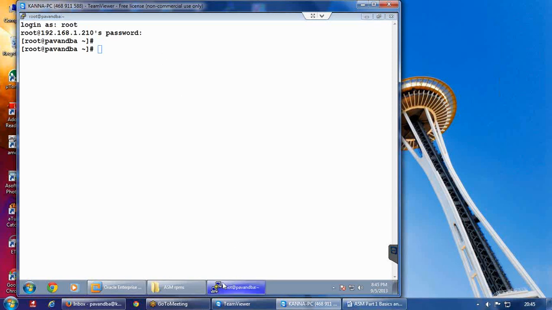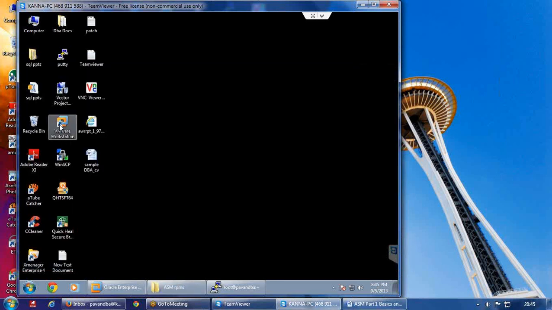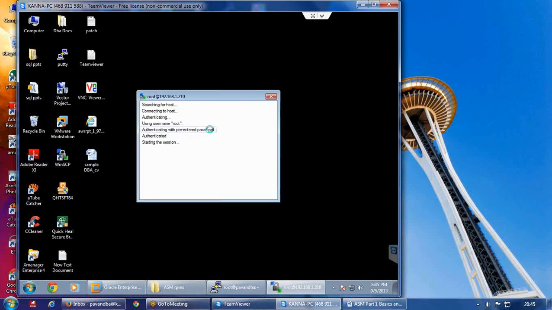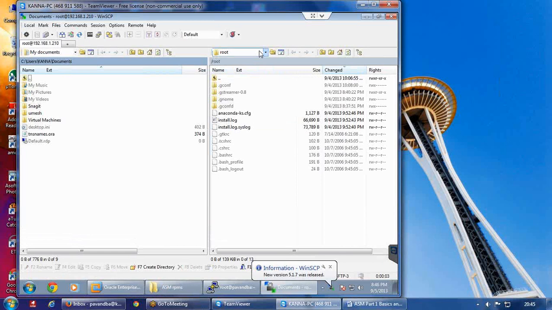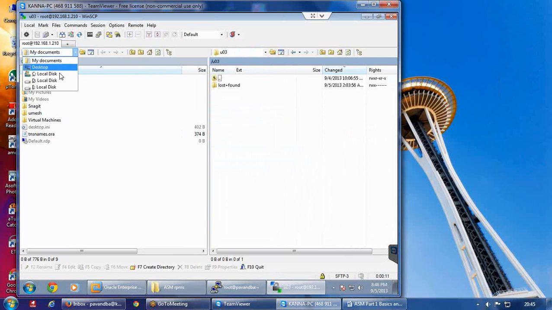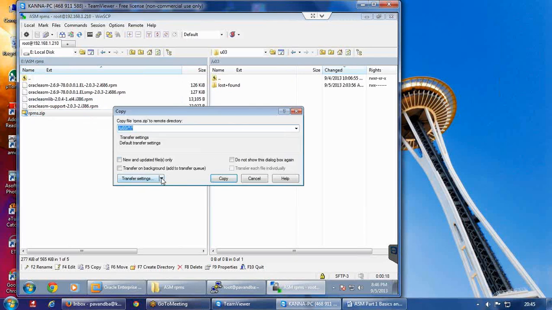So I connected to the server, and we have four simple RPMs of a very small size, frankly. We have a zip file over here on the Windows machine. I am just copying that using WinSCP to this server. These RPMs should be installed with the help of the root user. You should not do it with any other user. I'm transferring the files to the U03 location.